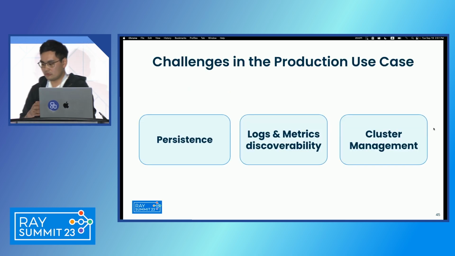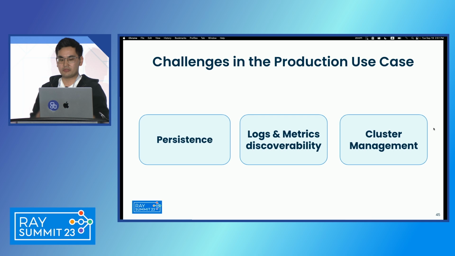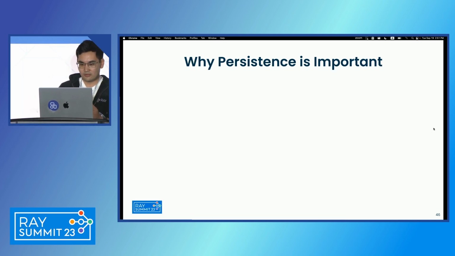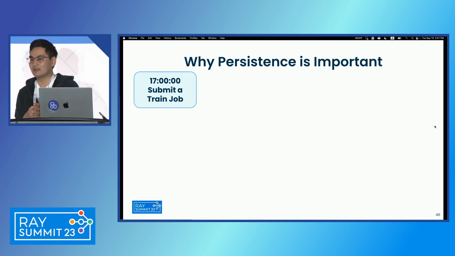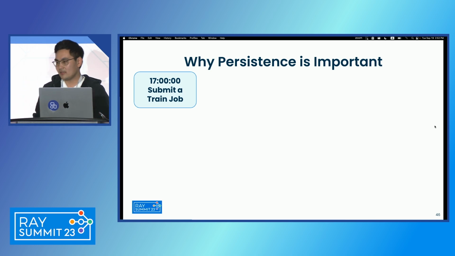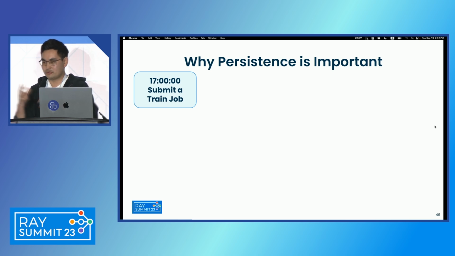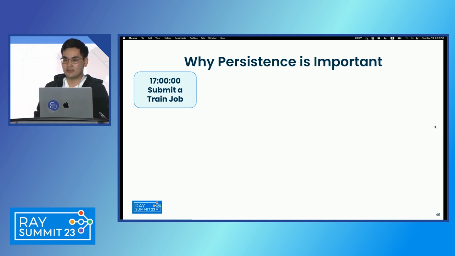So when you want to shift your workloads to production, there are at least 3 challenges you need to care about: persistency, logs and metrics discoverability, and cluster management. We will talk about them one by one. The first one is persistency. So let's imagine a scenario here. Let's say at the end of the day, you submit a Ray Train job to train your text generation model. You know it will take several hours to finish, so you want to check the status next morning.